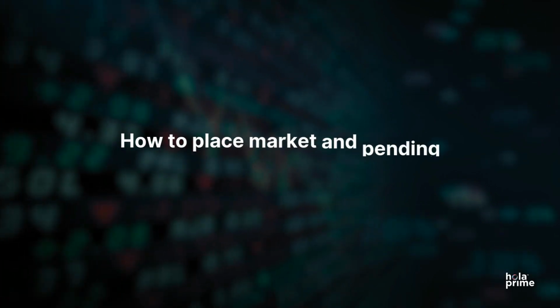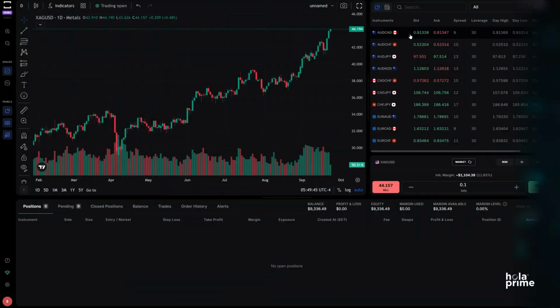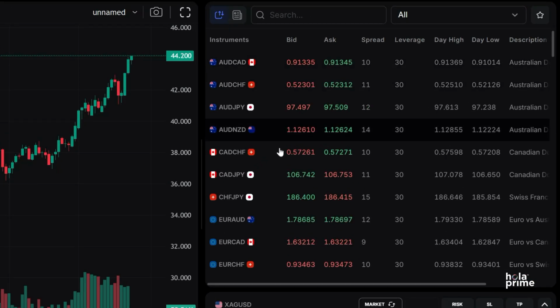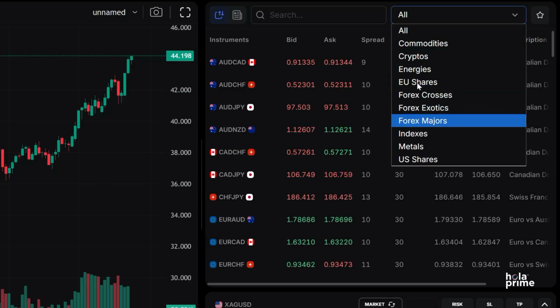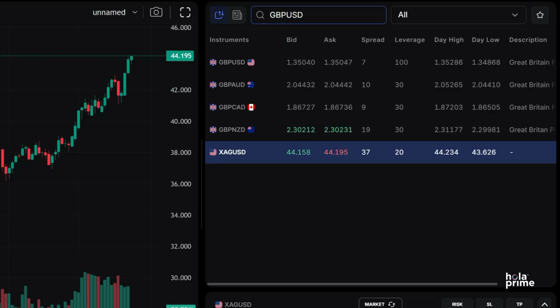In today's video, we'll show you how to place market and pending orders on TradeLocker. Once you've logged in, this is the default layout you'll see. Navigate to the right and select the instrument you wish to trade from the list. You can also browse through categories or simply search for it in the search bar. Let's take GBP/USD as an example.